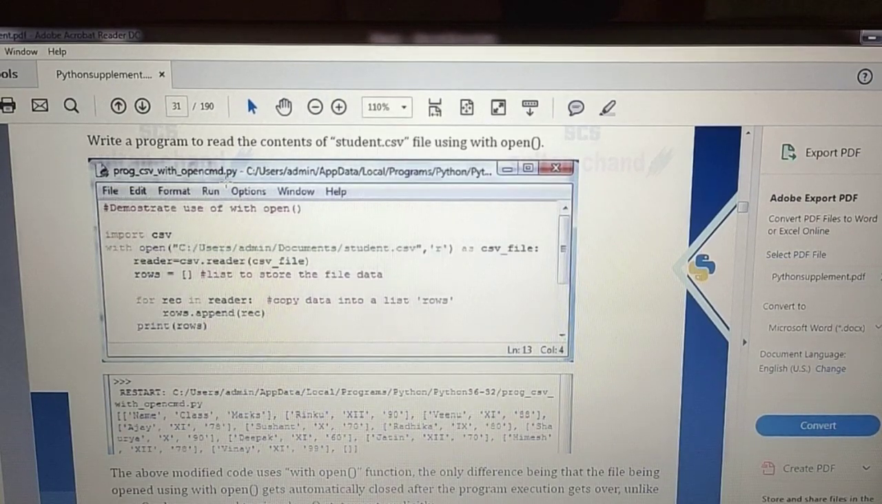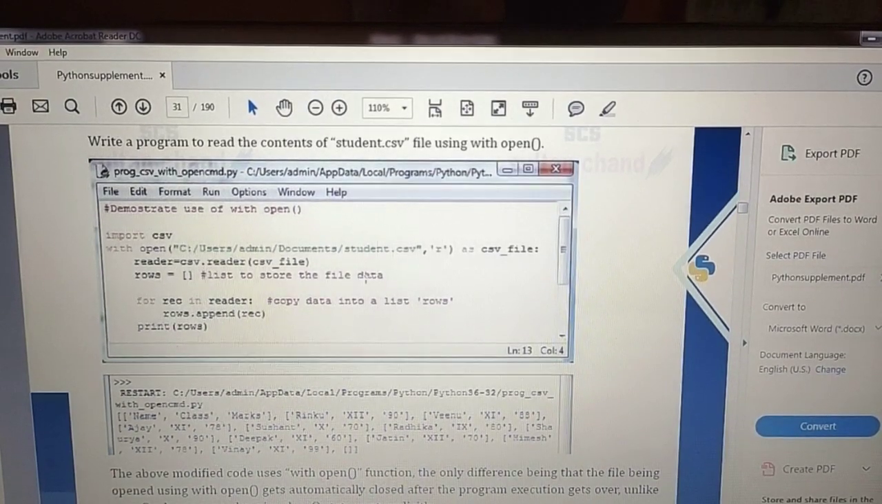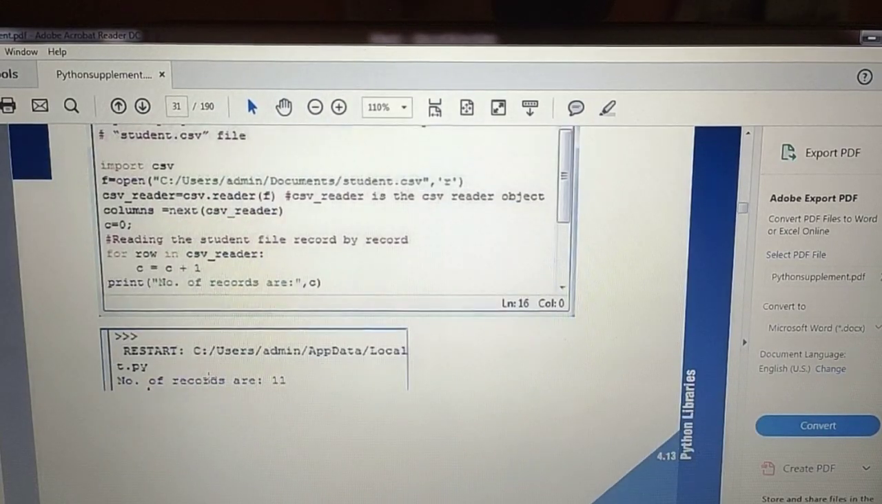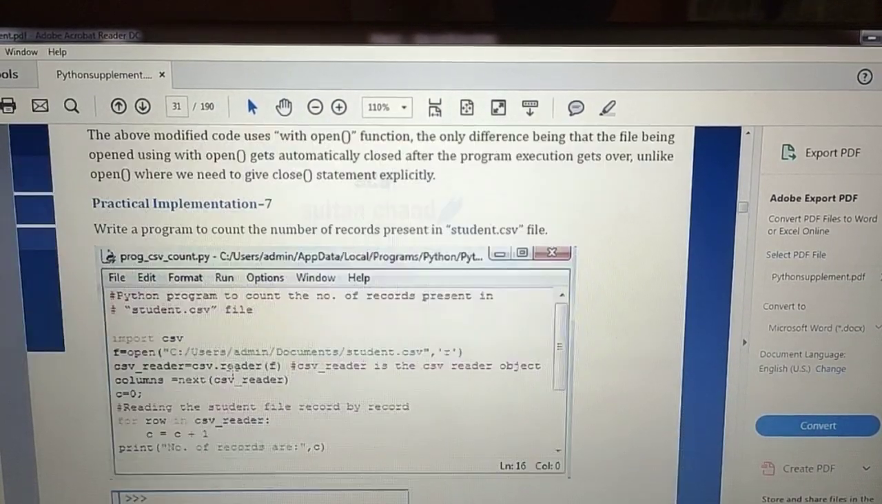Okay. Write a program to read the contents of student.csv file using open function. So this is again similar, same. Okay, they have created a list to store data in the file. This is another way. So this is the third example: count the number of records in a student CSV file. I will share this book, and you can also find out and write it down in your copy.